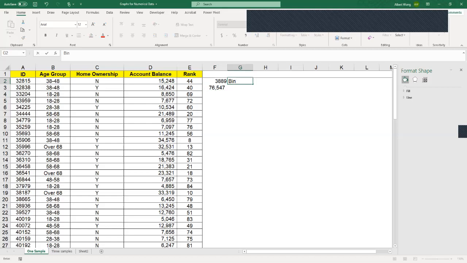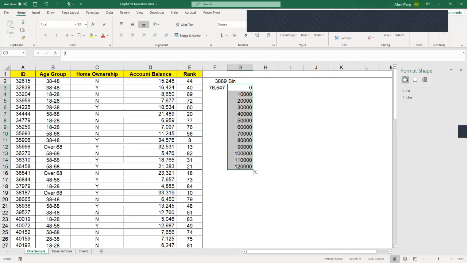Okay, so bin, that's the name that Excel wants to use. The first number is 0, and the second one is 10,000. So the length of the class interval is 10,000, and all we have to do now is drop it down. We only need to go to about 80,000 because the maximum number is 76,000. So this bin range should cover the entire data set.